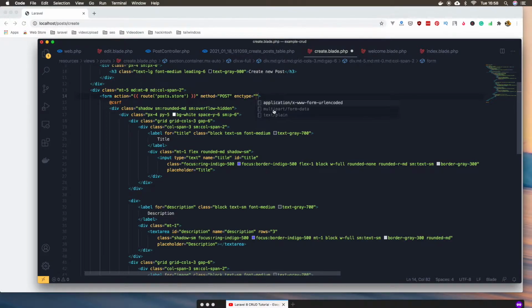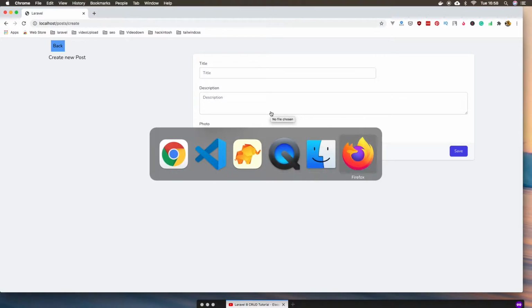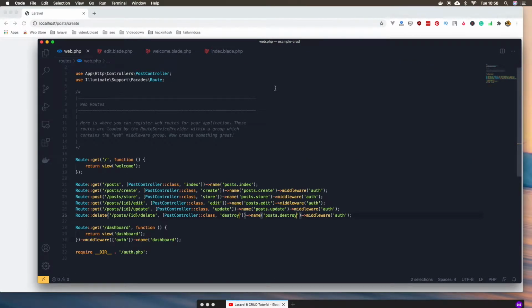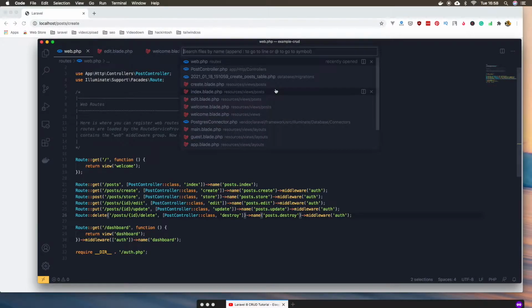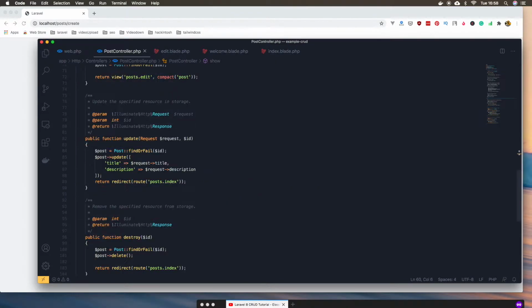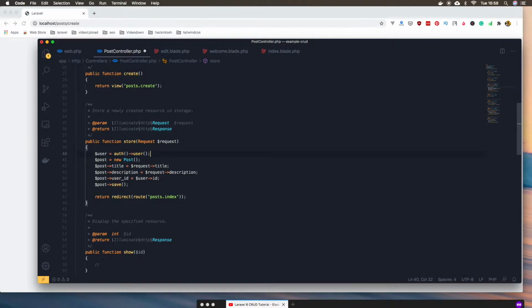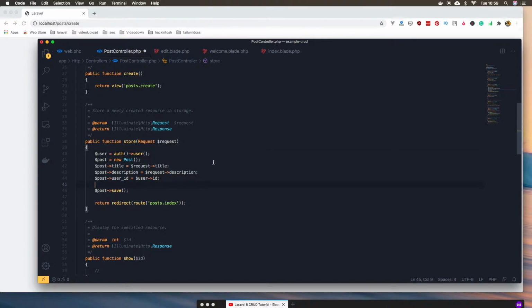Now if I save, sorry, we need to go to the controller, and inside the store method we have the user, and we are going to check if we have a file.